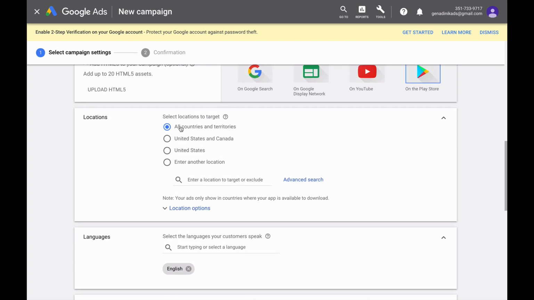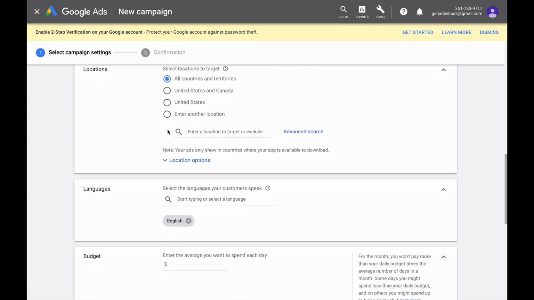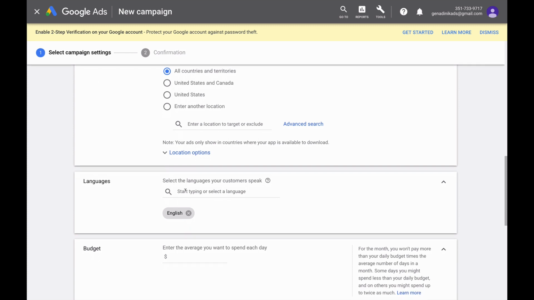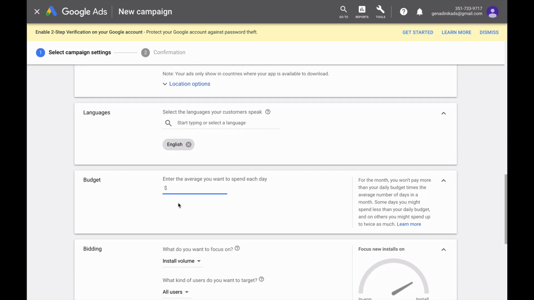Then you want to choose the locations. Obviously, the location is entirely up to the type of app you have, and languages also is exactly up to the type of app you have. The budget is also entirely up to you. Most people start with a low budget, like maybe $2 a day or something like this.